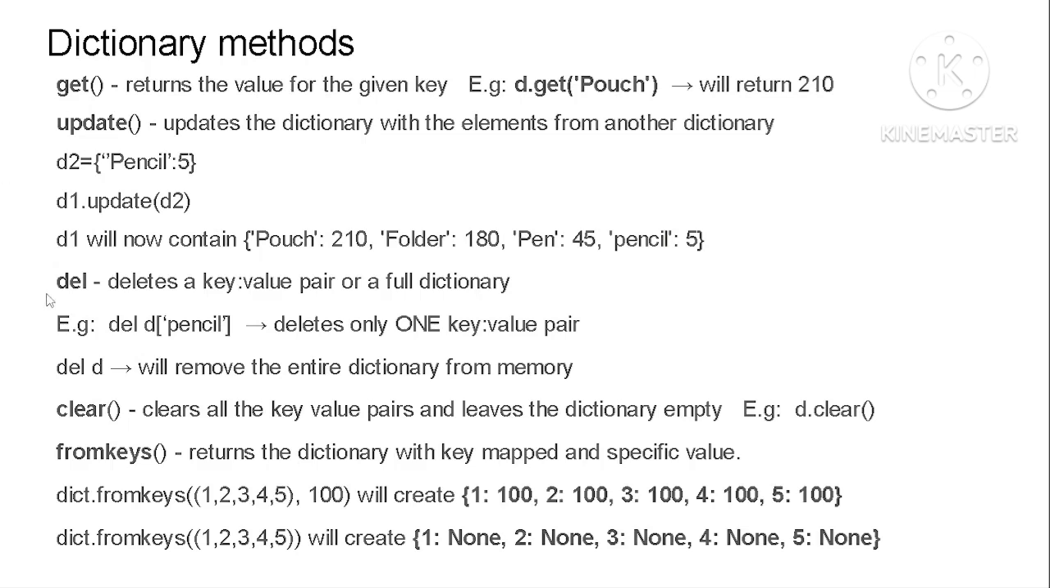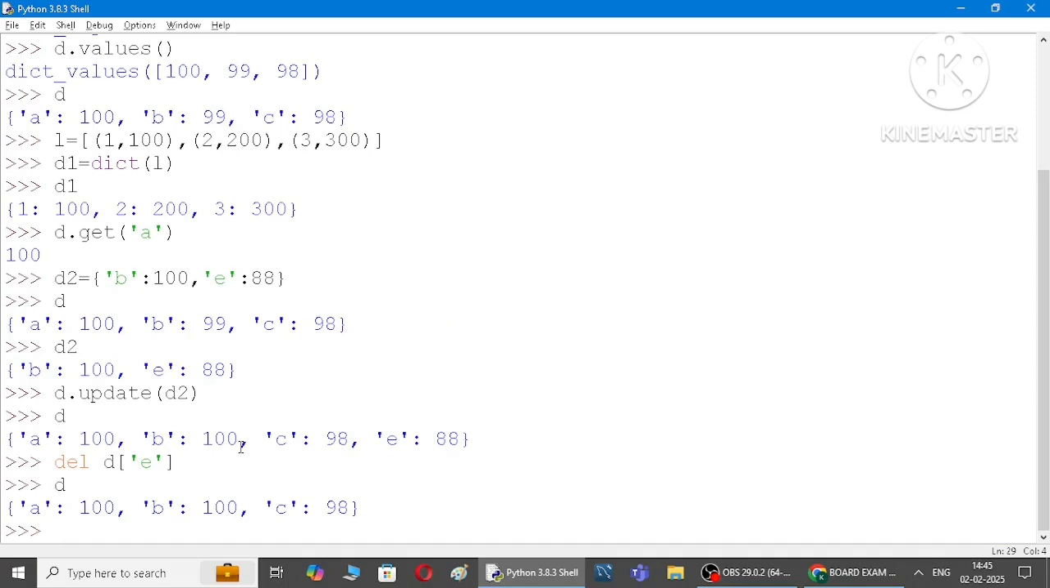So to create an initial dictionary with an initial value, you have to write dict.fromkeys of whatever keys you have, comma 100. This will create 5 different keys, but all the values will be 100. Suppose you don't want to give anything like 100, simply leave it as such. It will create a dictionary with None as the value.